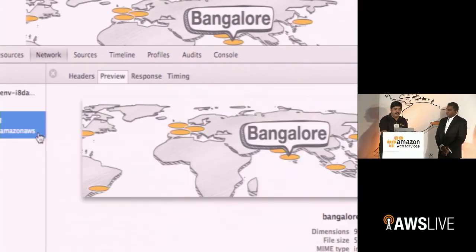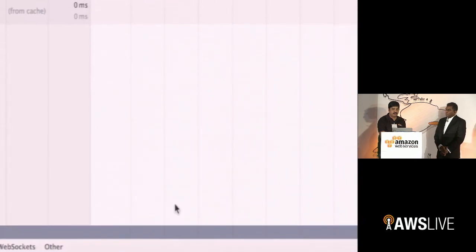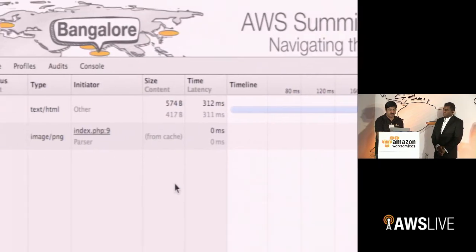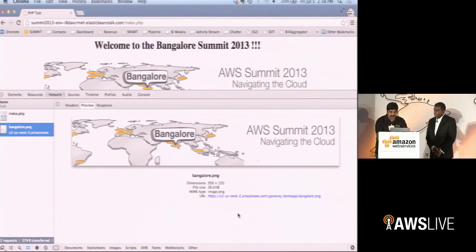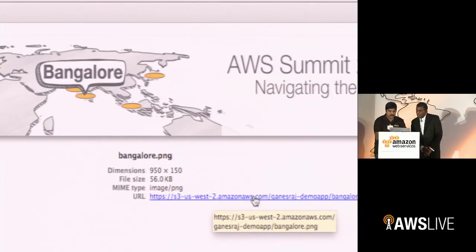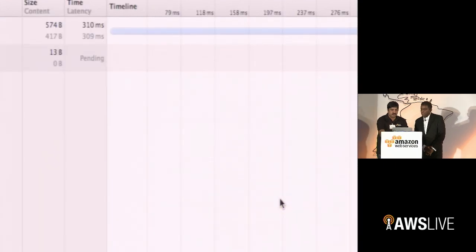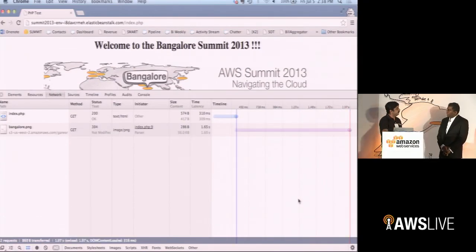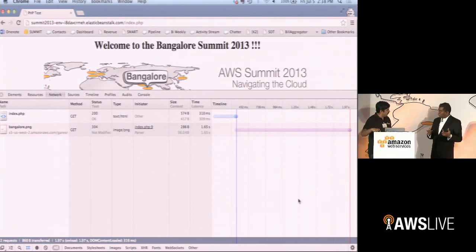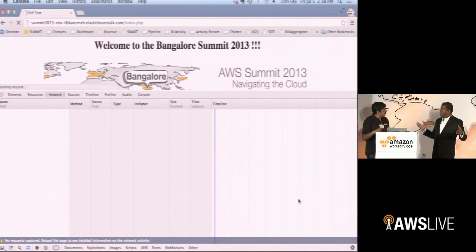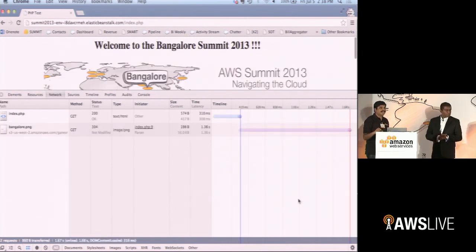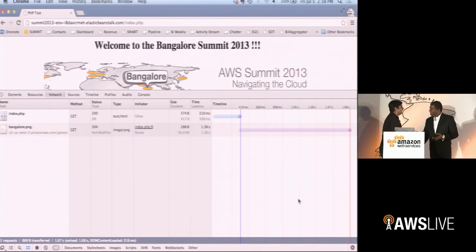I want to go back to the URL so that you can see the URL. It is coming from S3. So what we have done right now is we've just changed the code, brought the image from S3, and deployed the code, and the entire environment has come up again. Yes. And we did that in what? 15 minutes flat. Thank you so much, Ganesh. Thanks a lot. Appreciate your help.